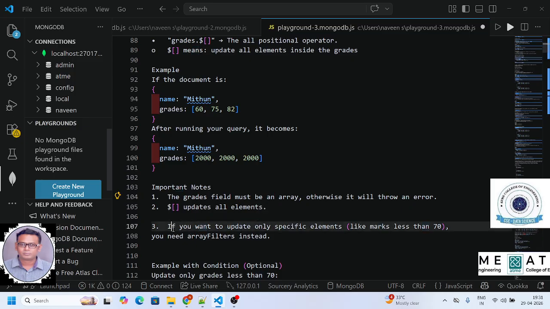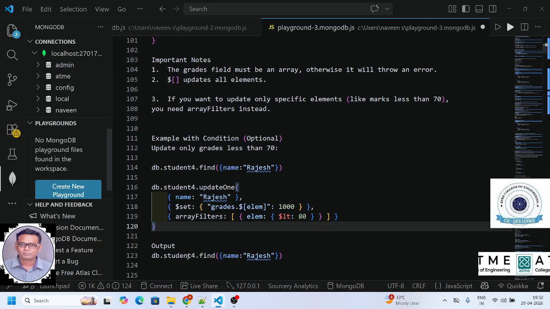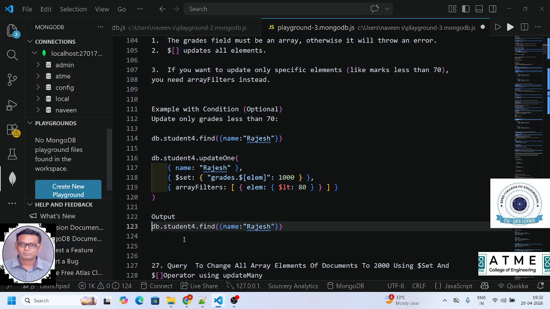So $[] updates all the elements. If you want to update only specific elements, based on conditions like marks less than 70 or greater than 70, then in that case you have to use array filters instead. Array filters will be covered in future videos.